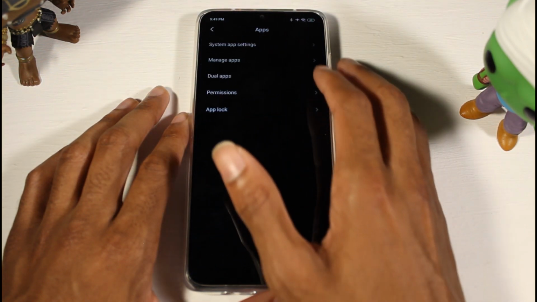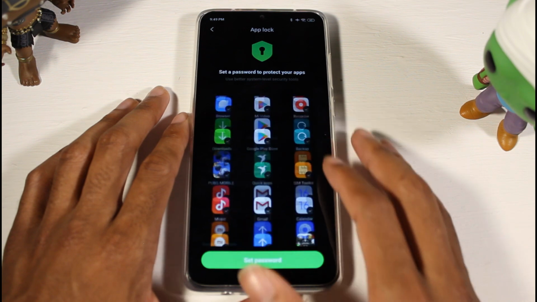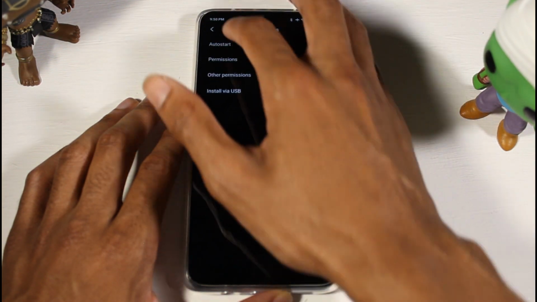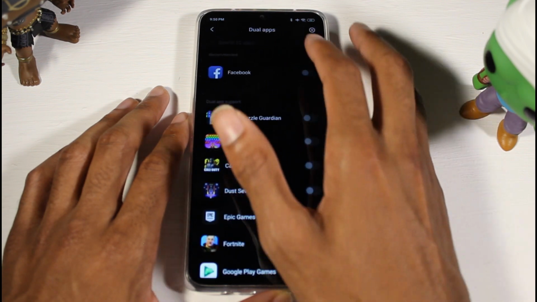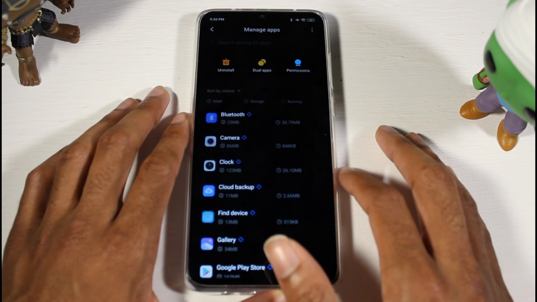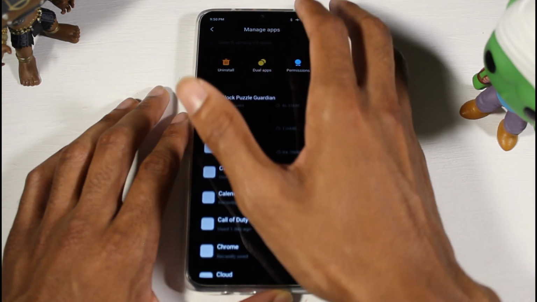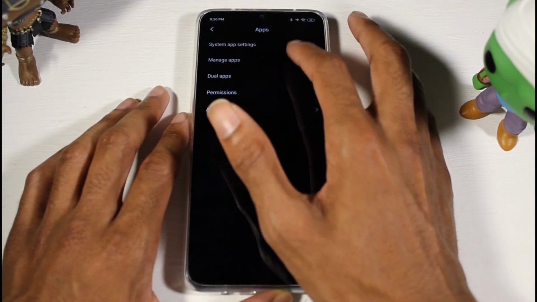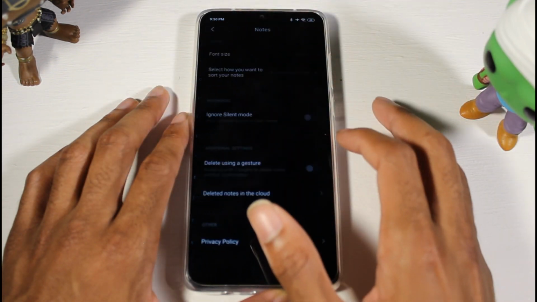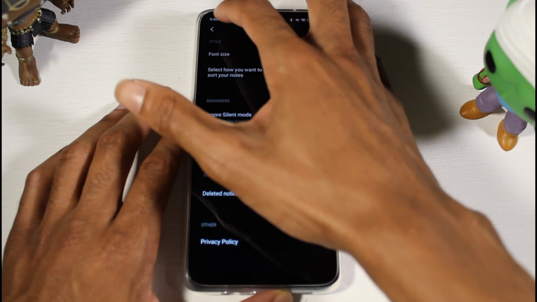Then we have apps on here. So we have app lock, so we can go ahead and lock specific applications with a password. Permissions, we have our dual applications, so if you want to make dual apps, you can do that. We have manage apps on here, so if we want to delete or change the permissions of an application, we can do that. System app settings, we can go in here and mess with the app settings and stuff like that.